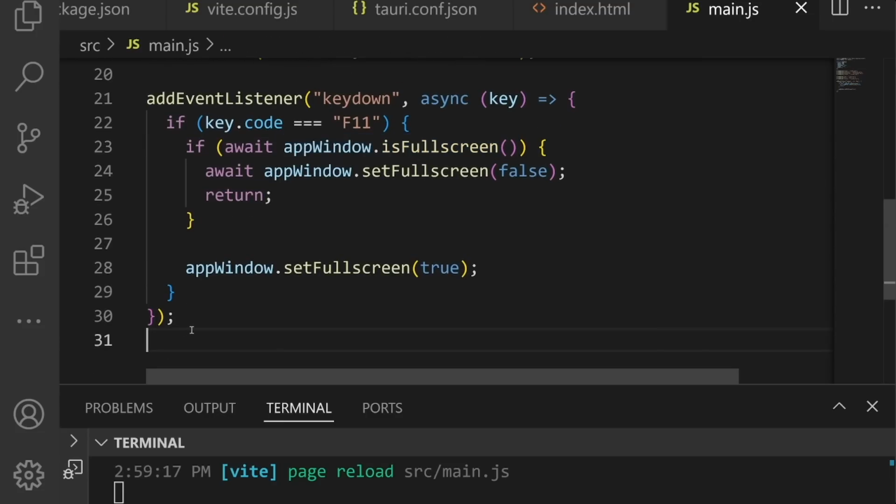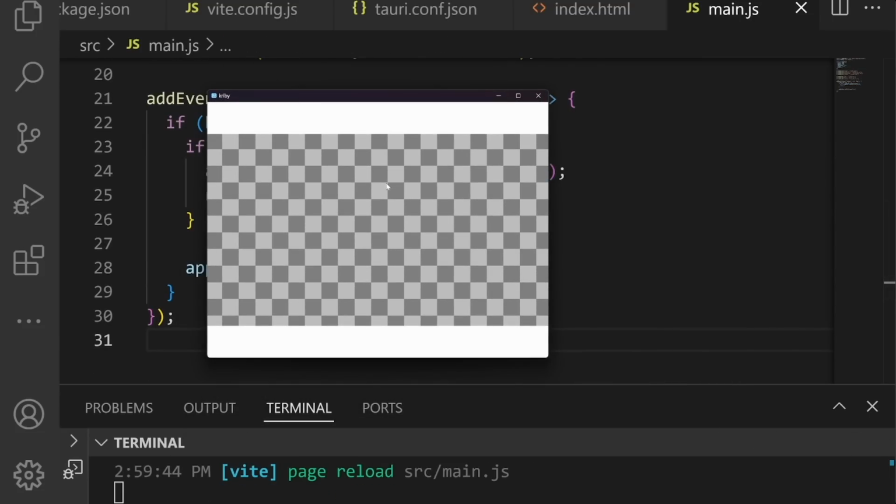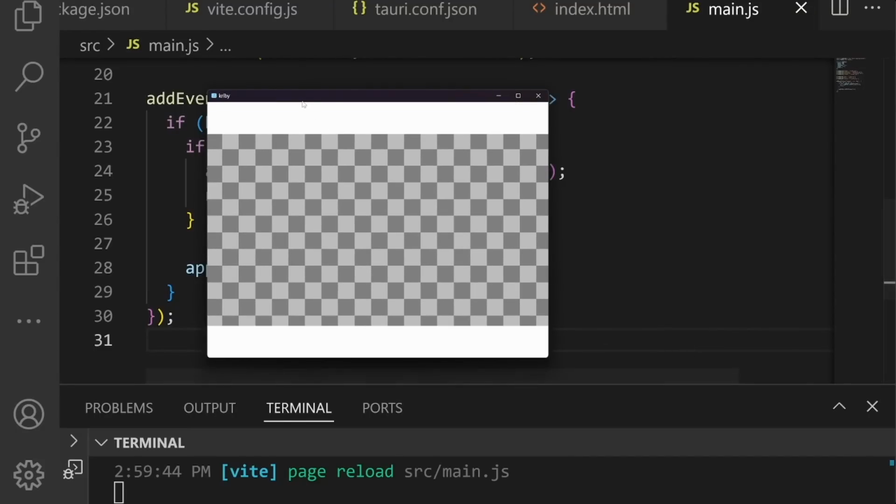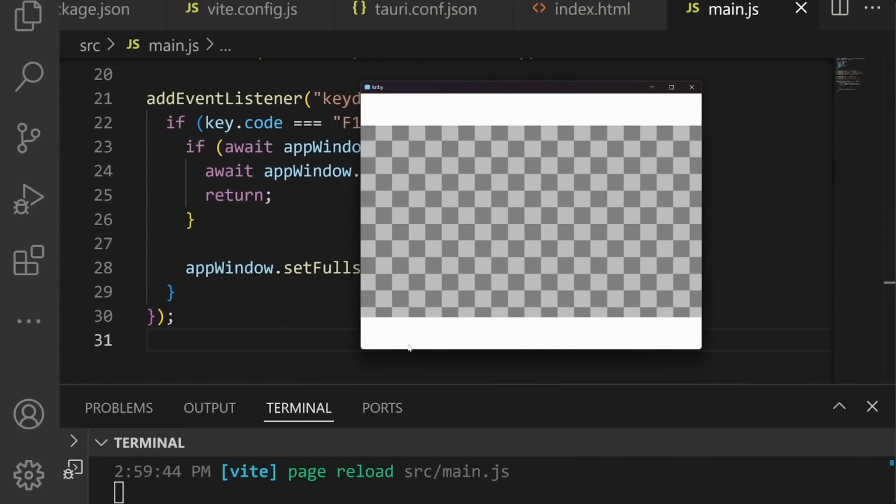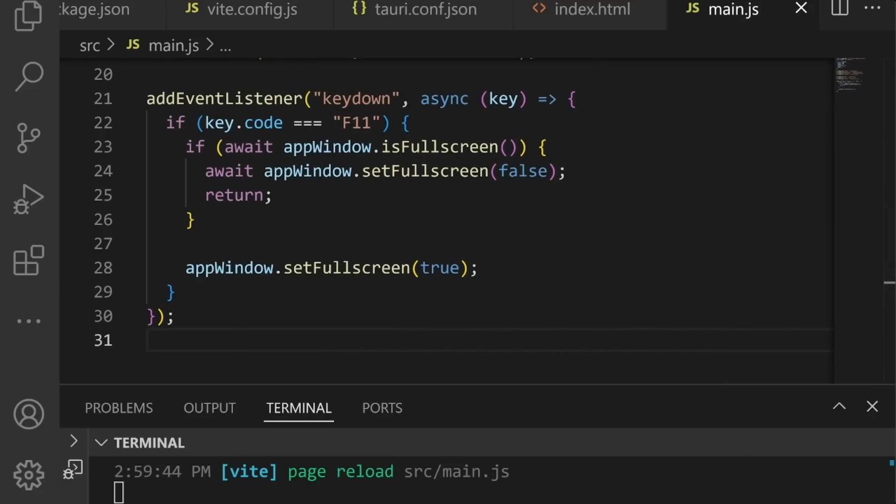So yep. Okay, so let's test it out. So I'm going to open the application. It is here. Now I'm going to press F11 and we can see that it is full screen. Now, if I put it back here, it's not anymore. All right, so now let's actually start working on the game.